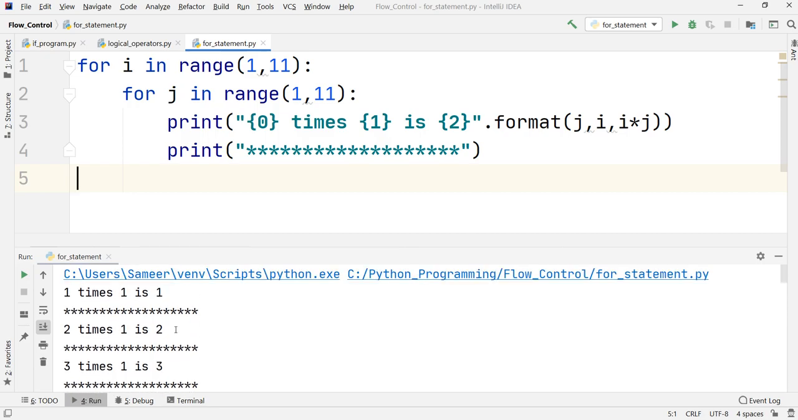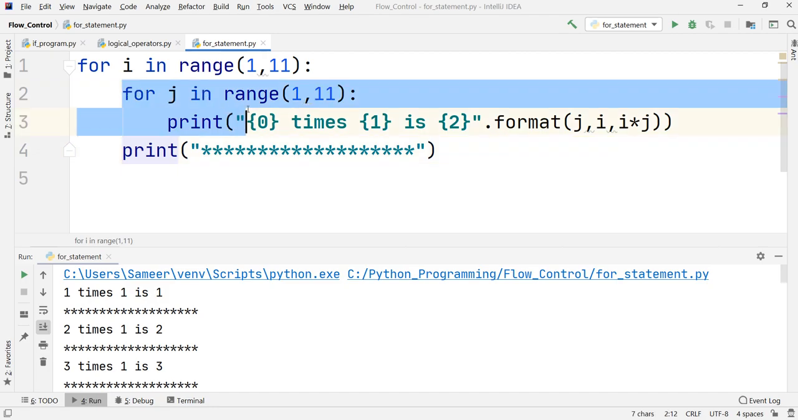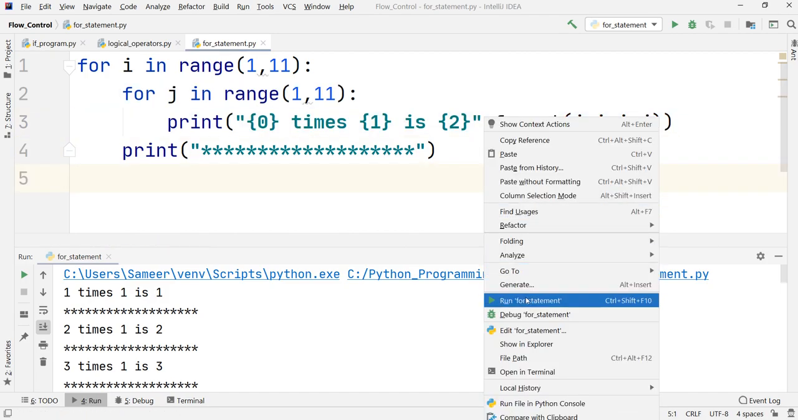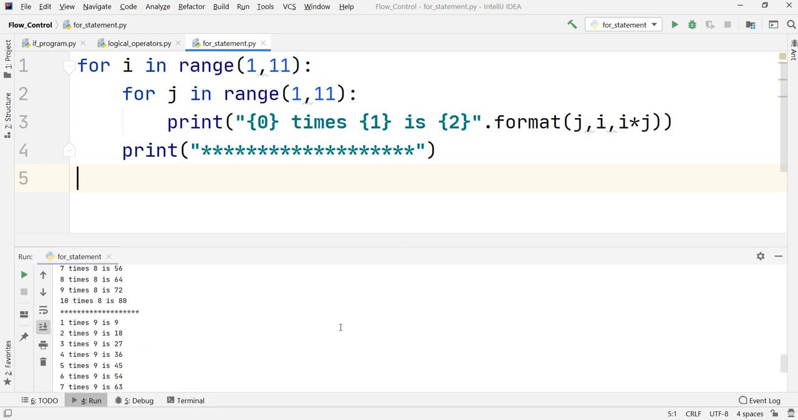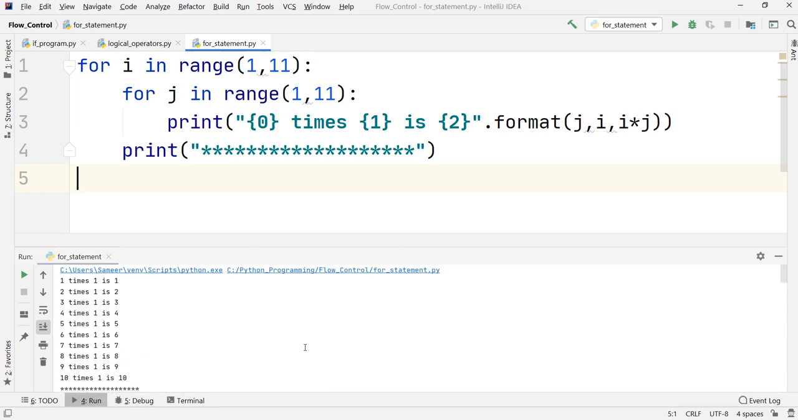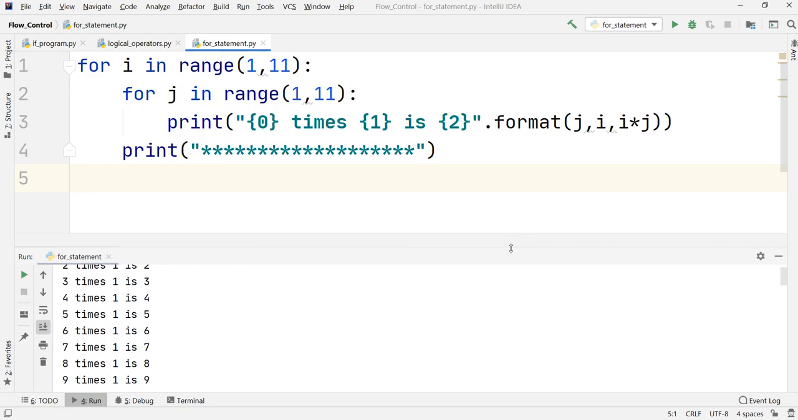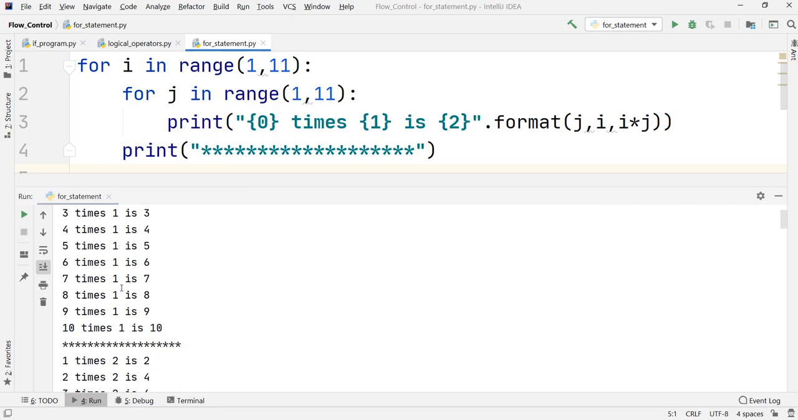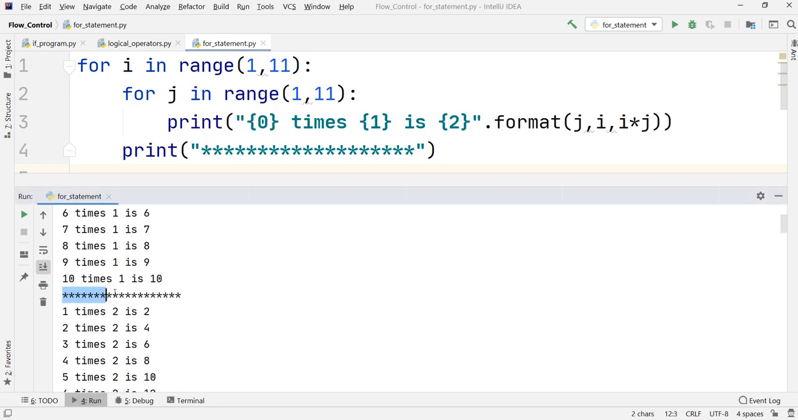What we wanted was the separator after one table is complete. So what you have to do is remove this one indentation. It means that after completion of one complete table, I want to have this one separator. If I run this code now, you will observe that I am getting a separator after each table. I'll put it above. This is the table for one. As soon as it ends, I'm getting the line of stars, the separator, and I'm starting with the other columns.